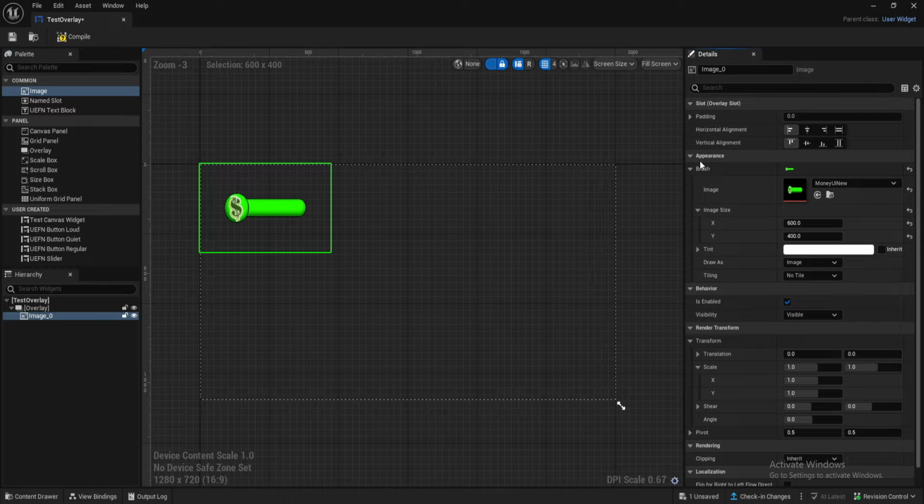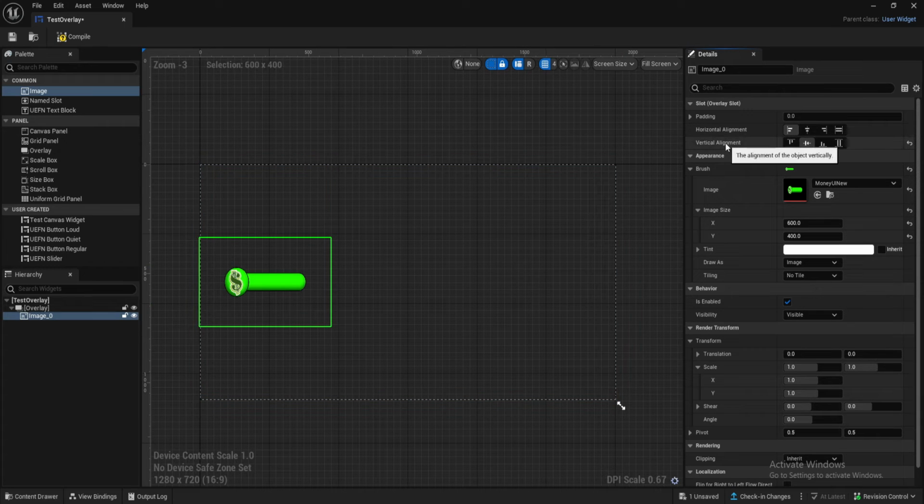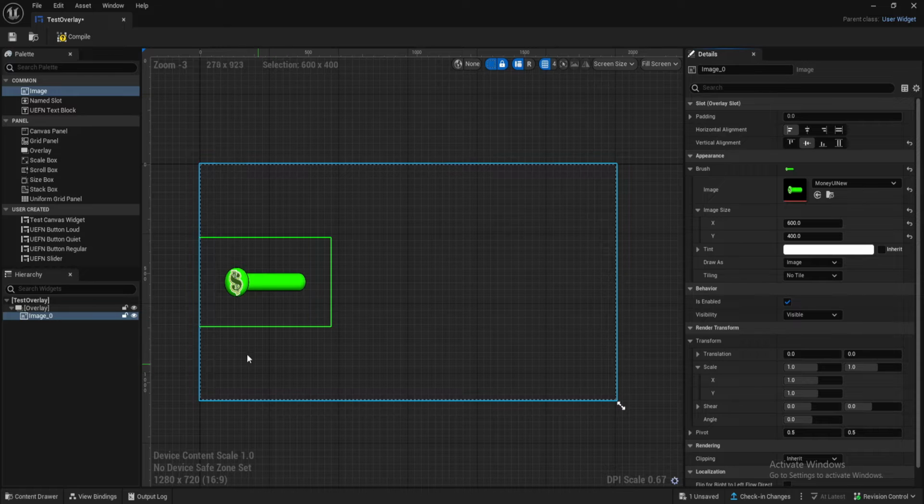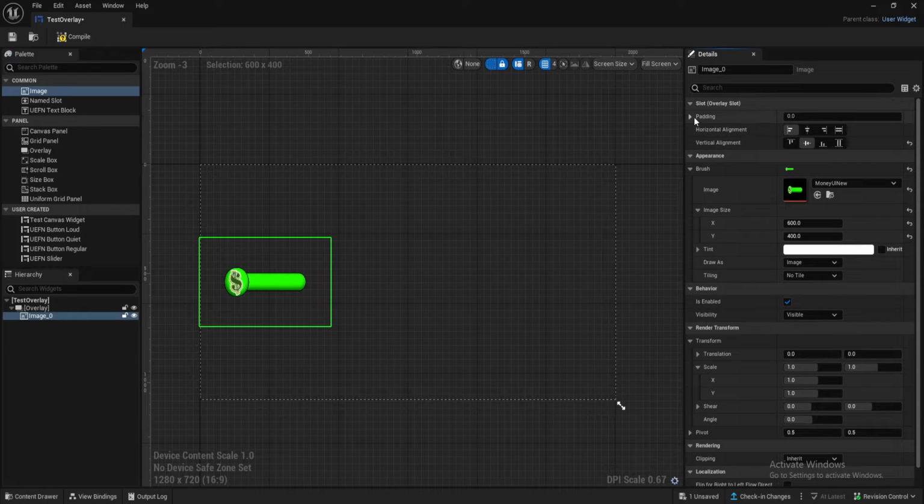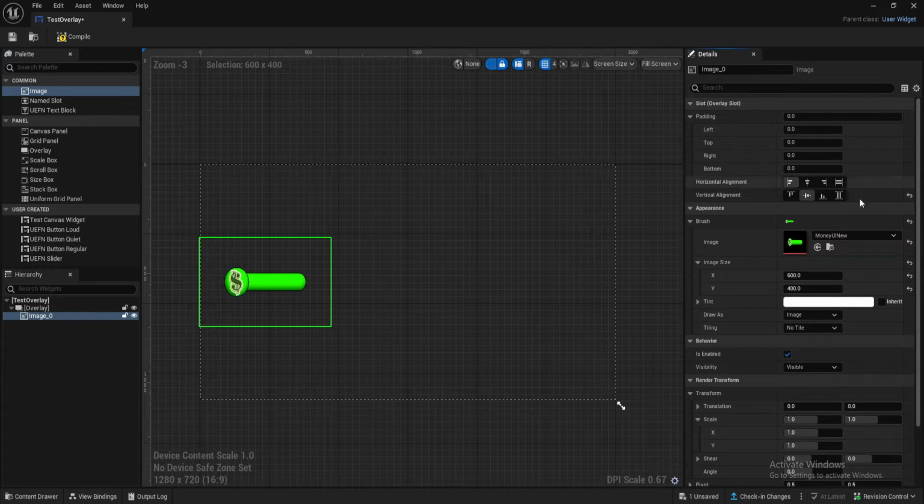Now that I have my desired size, I'm going to change the horizontal and vertical alignment so that the image is as close as possible to my desired location. So I want the image to be around here, so I'll keep the horizontal alignment as left, but I'm going to change the vertical alignment to center. Once you have the alignment as close as possible to your desired location, you want to drop down the padding option. The padding options will allow you to change the exact location of the widget.